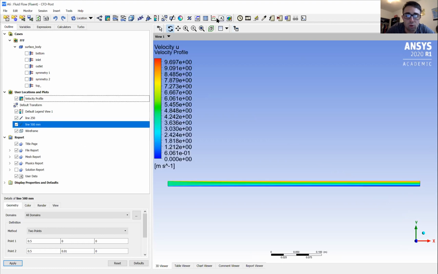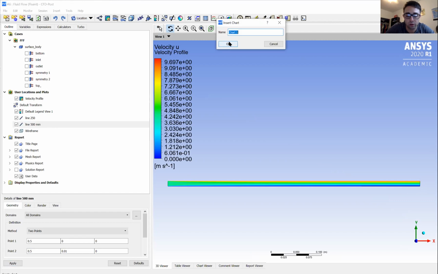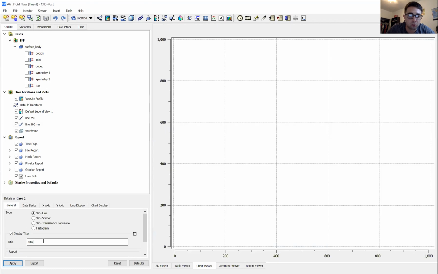We can go to Insert Chart. We're going to call this Case 2, just for now. All right, so our title is going to be Case 2 Couette, C-O-U-E-T-T-E flow. I believe I spelled that correct. If not, I will adjust it after.